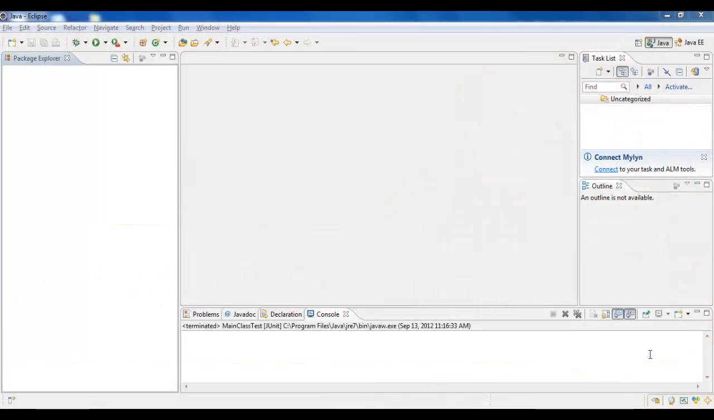Hello everyone. Today we'll be discussing JUnit. We'll create a sample JUnit test case and then build it in the Eclipse IDE. This is a quick preview.